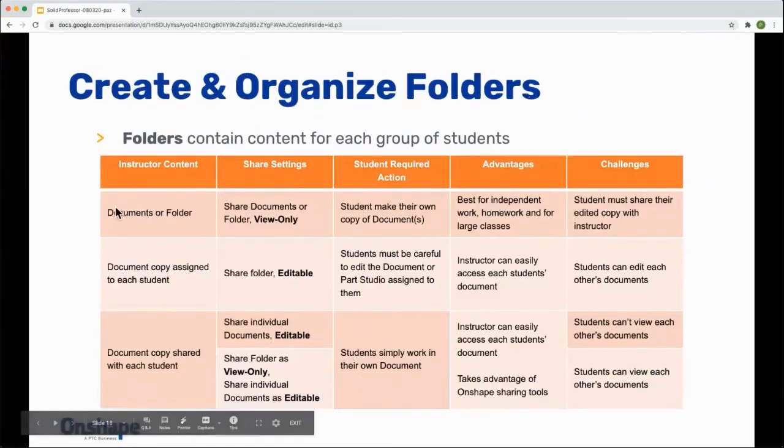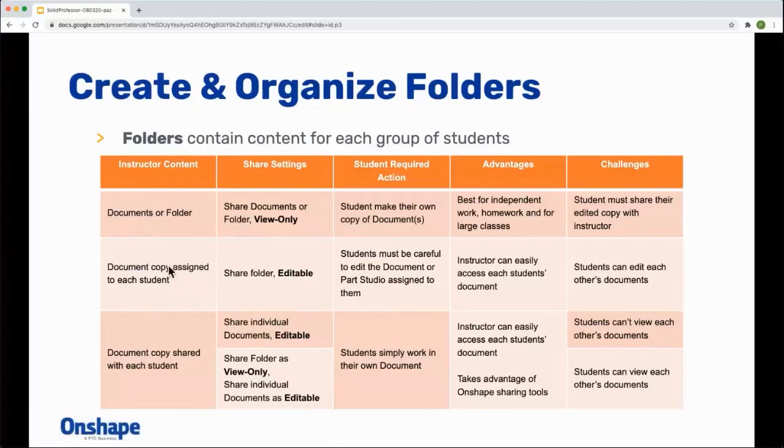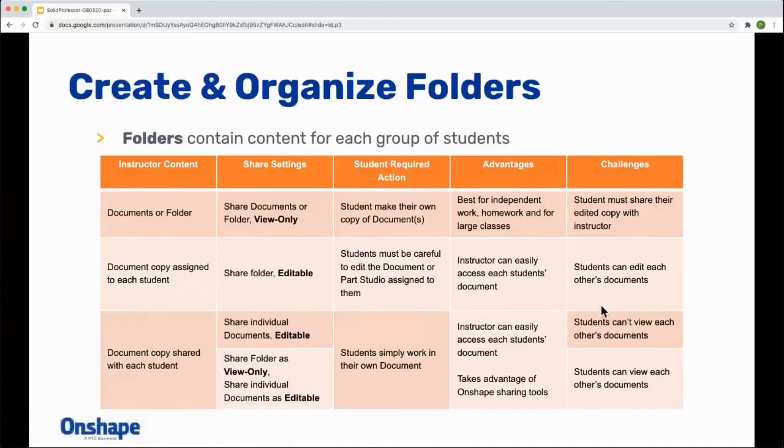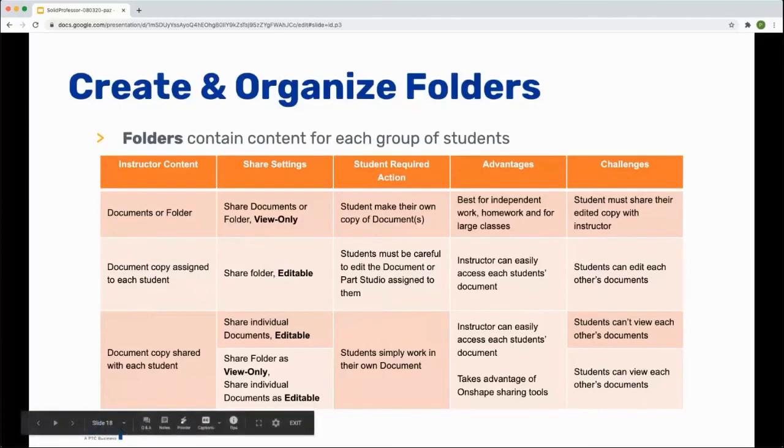So we can share documents, either just a copy with each student or a whole folder, and whether or not we make it view only or editable, the students will be able to do different things as a result. And there are different advantages and challenges to these. I'm not going to go through all of this right now. I think especially for many of you who have not used Onshape, it's probably a little granular, but you can always come back and refer to this later if you like.